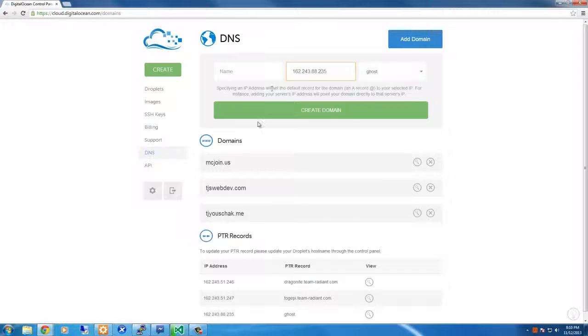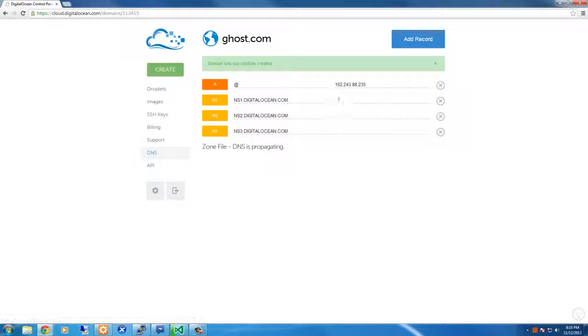It'll automatically put that in, so just the name of the domain. In this case, I will just put ghost.com for the time being. And then the domain was successfully created, which is good. Now DNS is propagating, and it will not actually propagate because I did not have this correctly set up. That's fine in my case, but not in yours.